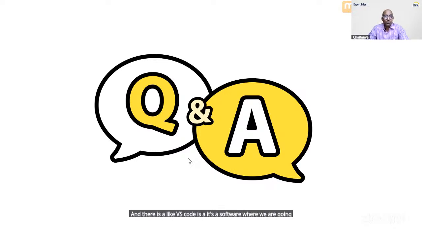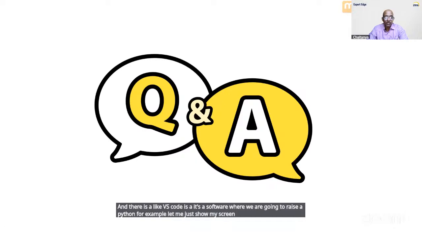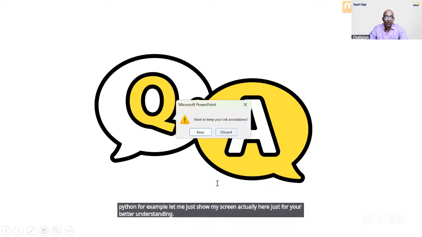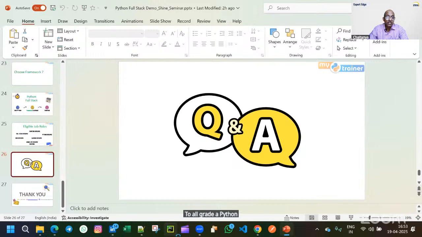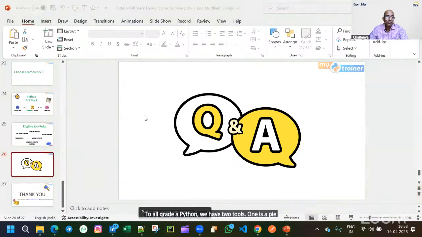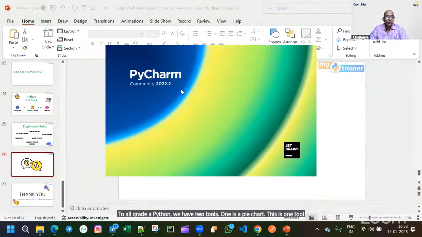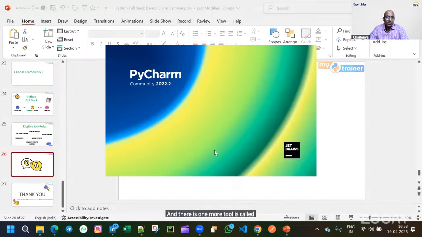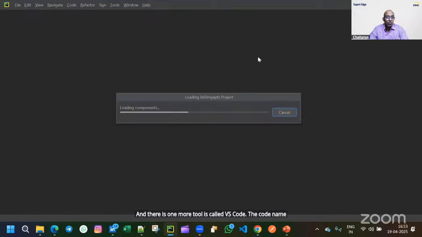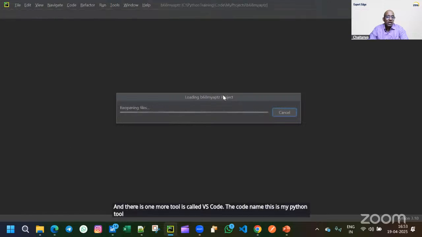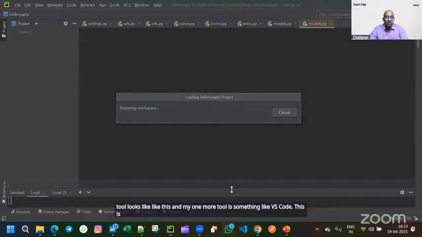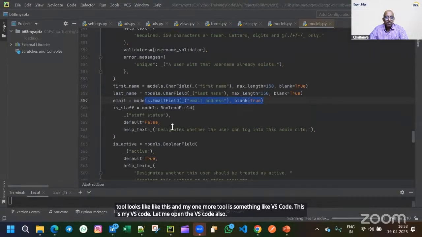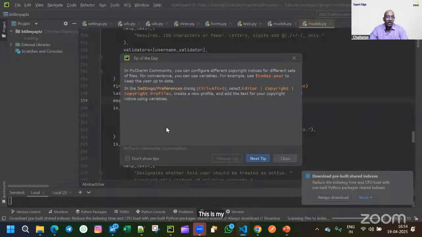For example, let me show my screen, just for your better understanding. If you want to write Python, we have two tools. One is PyCharm, a tool where we can write Python code. And there is one more tool called VS Code. This is my Python tool, which looks like this, and my other tool is VS Code. Let me open the VS Code also. This is my PyCharm where I can write some Python code.